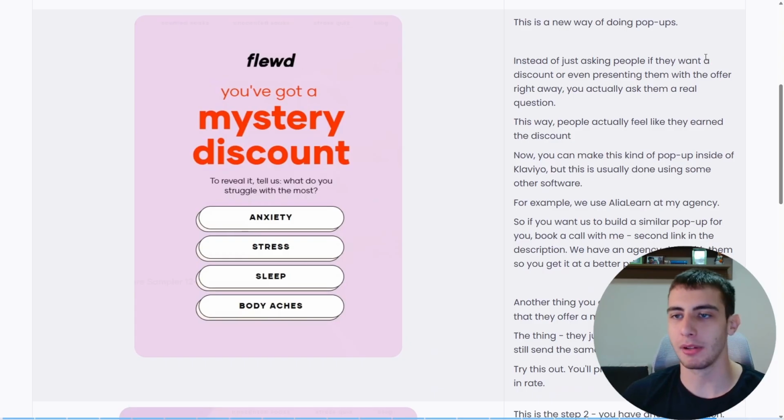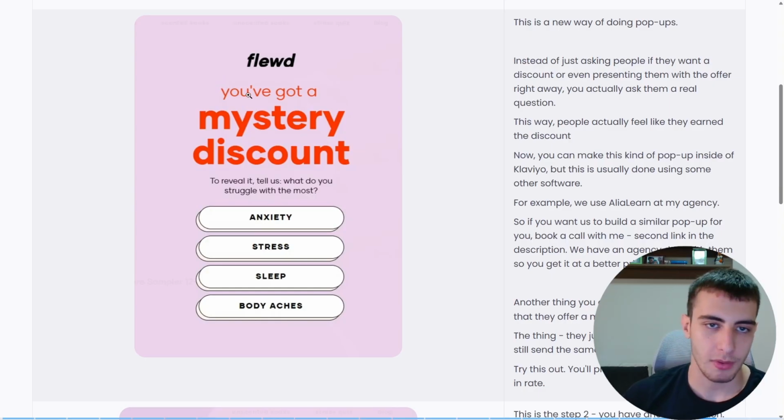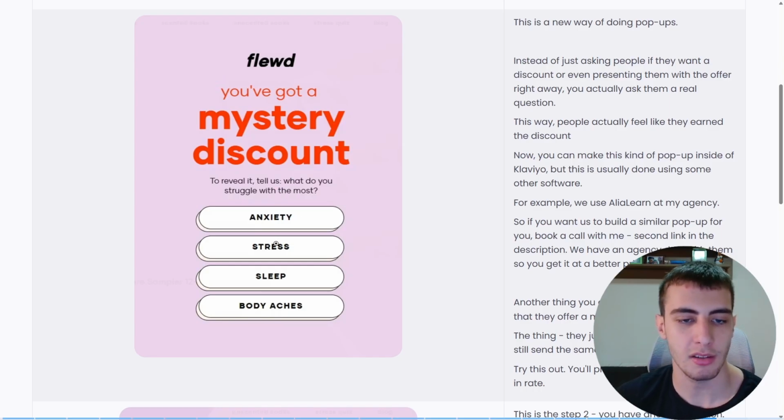So instead of just asking people if they want a discount or even presenting them with the offer right away, you actually ask them a real question. So this is again the micro commit step, but done in a different way. This is like the next level of a micro commit step. So you can see here, you've got a mystery discount. To reveal it, tell us what do you struggle with the most: anxiety, stress, sleep, body ache.